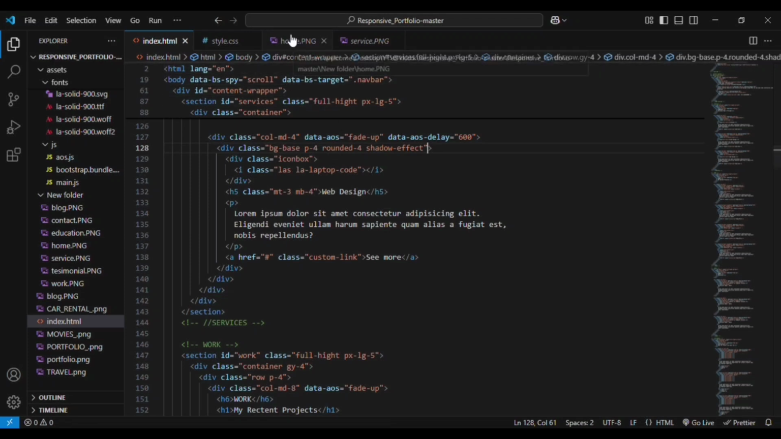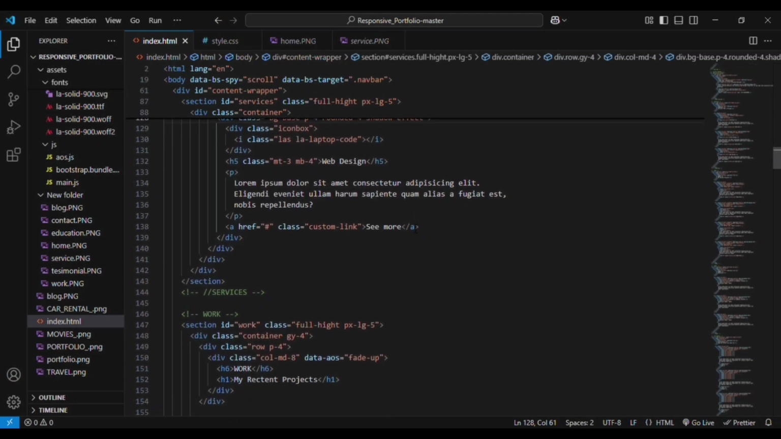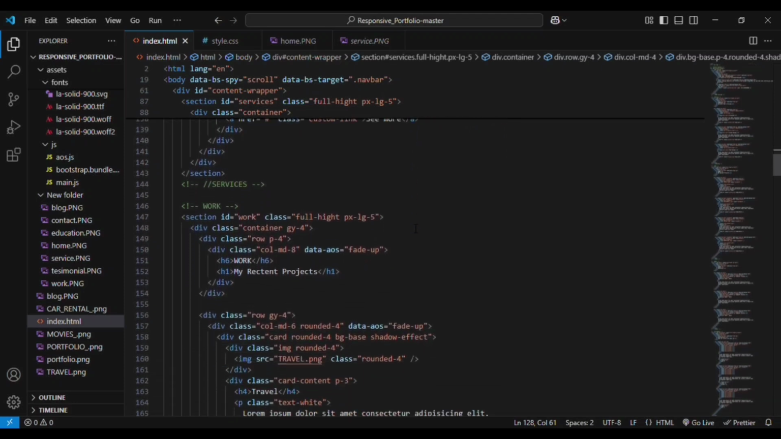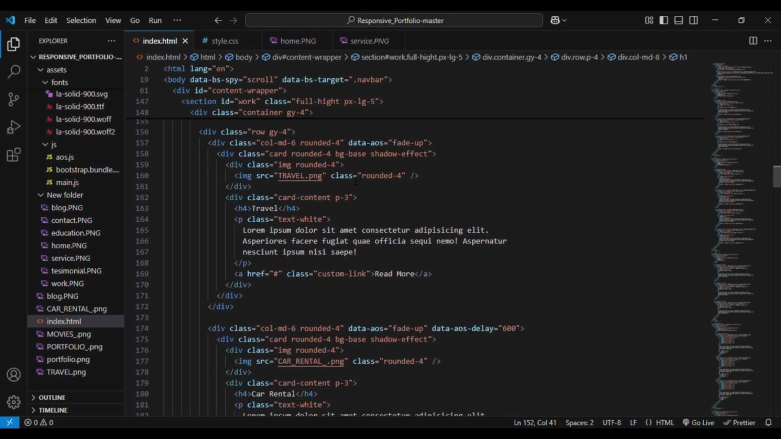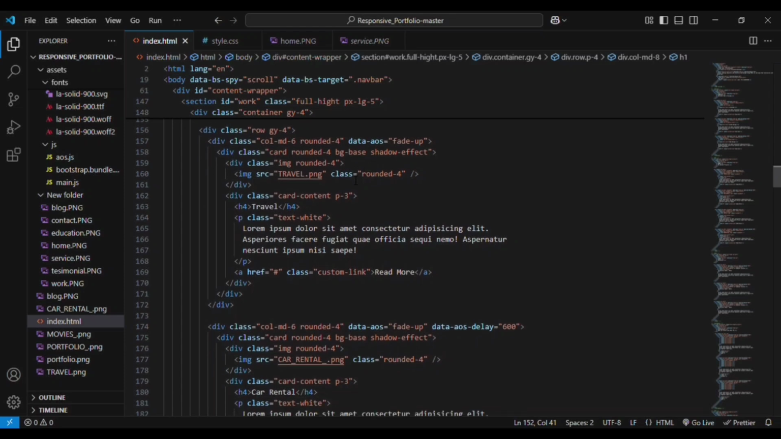Next we can go to the work section. In the work section you can see we have the main container, inside which we have the work column, work and movie, recent projects. Then we have the row div, inside which we have the main div. You can see this is the main div. This div is copied again. We are adding the image. Then for the image we are adding rounded-4. Let me show you the image.